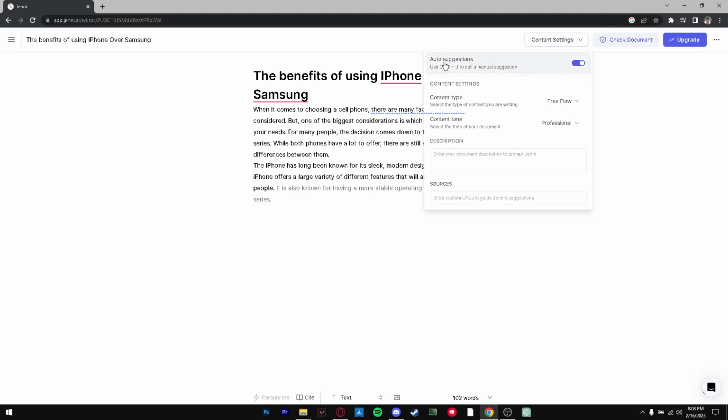And I'm going to turn off auto suggestions. Now, content type: free flow, email, blog, essay. Now, this is the best part about it. Depending on what you're writing, you can choose here. So, for us, this is an essay. But depending on what you're writing, maybe an email, blog, free flow, whatever. Content tone, select the tone of your document: professional, friendly, persuasive, bold, academic, and the description you can write as well, and you can also add sources.